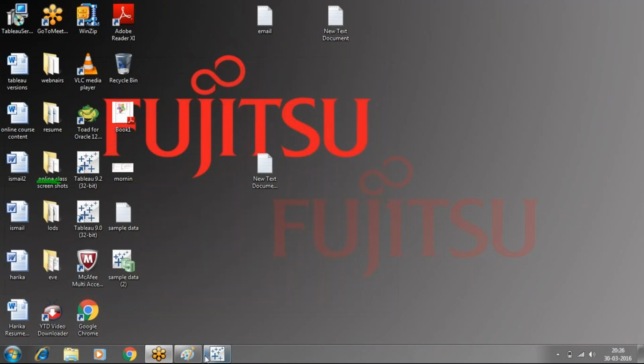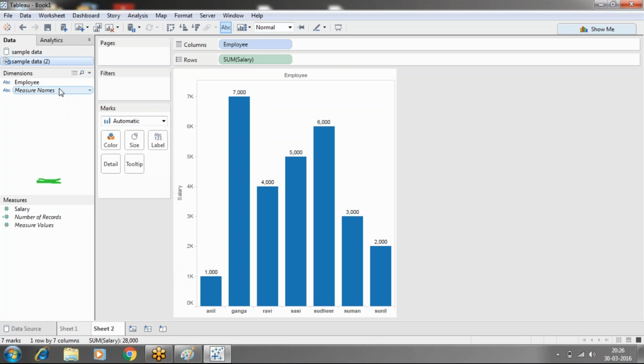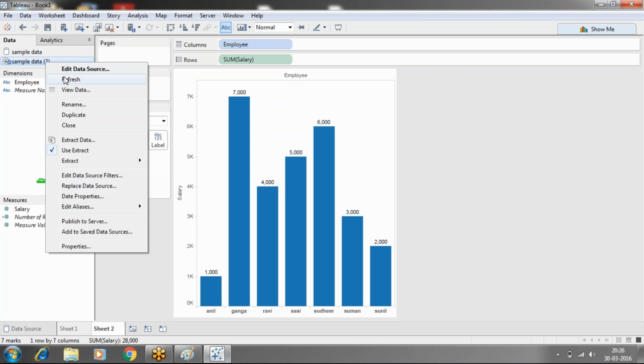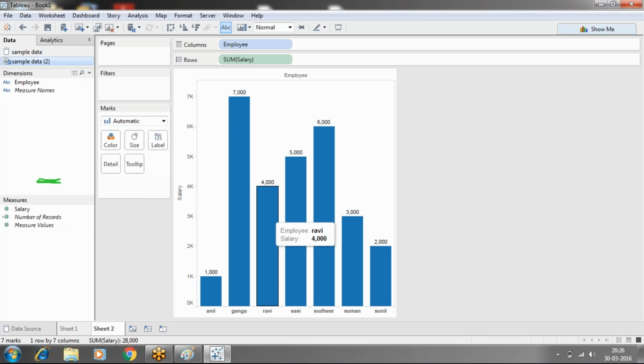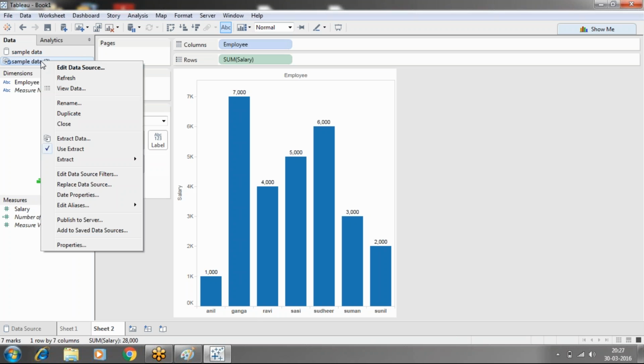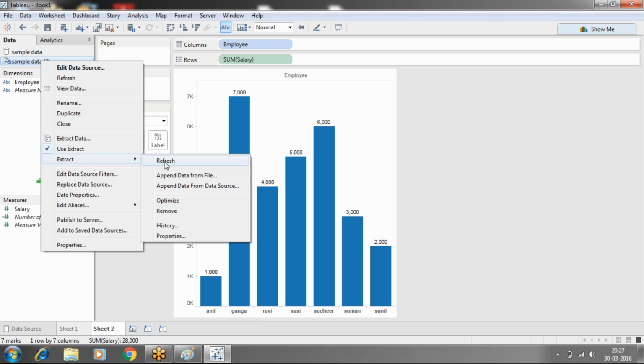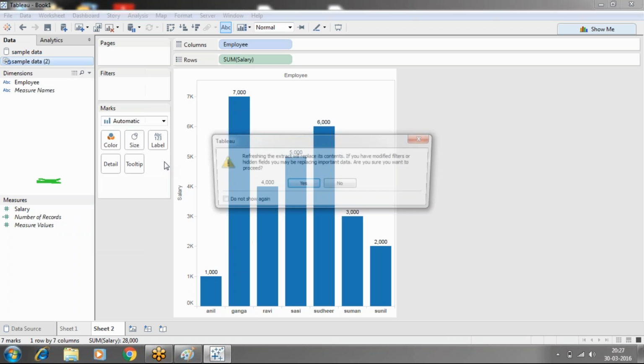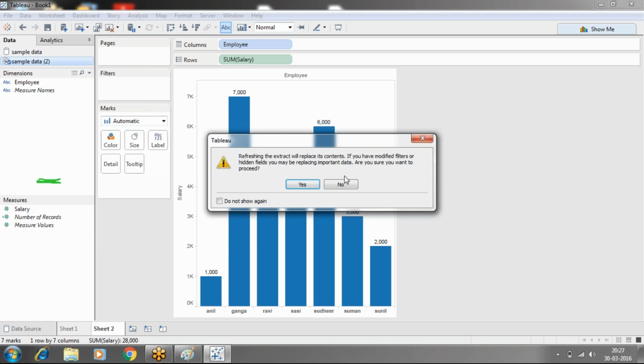Once again if I go to the Tableau tool, it's not a live connection where the data is refreshed automatically. Even if I refresh, this data has not been added at the extract level. For that purpose we have an option: right click on the extract connection, go for extract, and you have an option known as refresh. Click on refresh. Then it is going to ask whether I need to replace the previous file or not.